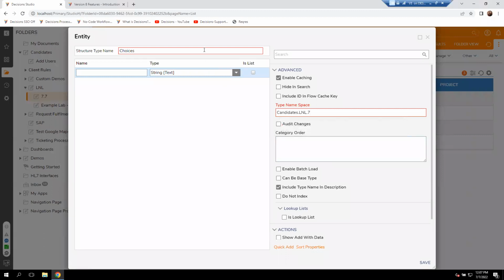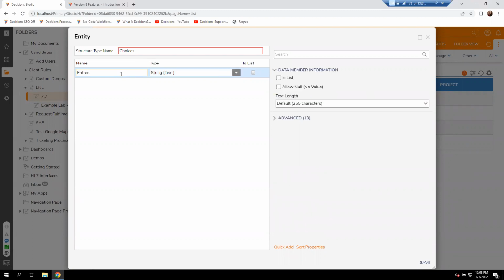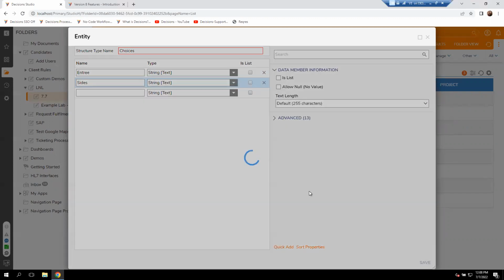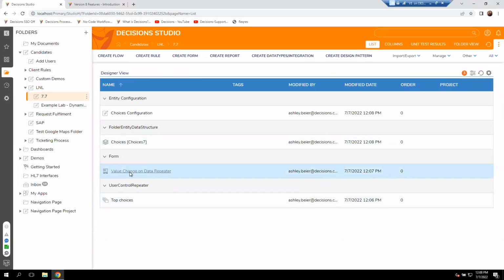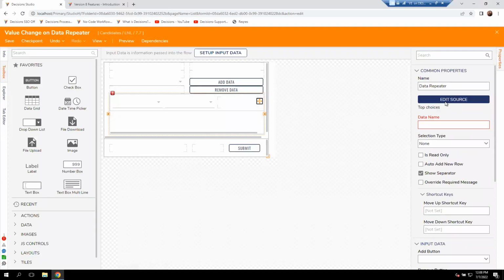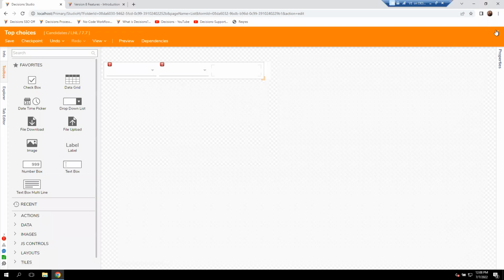All right, what is it not liking? All right, so this is going to be my entree, and then we're going to have one for sides. All right, now that we've got it loaded, let's go back into our form here. Edit the source.